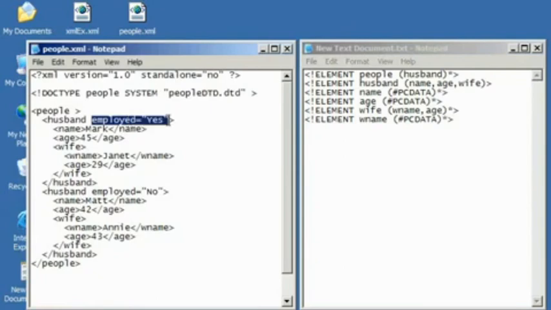I'm going to have an issue with this attribute. We'll get to an attribute in a later video. But what this is telling it is this structure needs to be here. There needs to be a people tag and inside there a husband tag, right? 0 or more times. Then inside the husband tag there should be a name, an age, and a wife, only one. Then inside that name tag you're going to have regular data. Inside the age tag, you're going to have regular data.